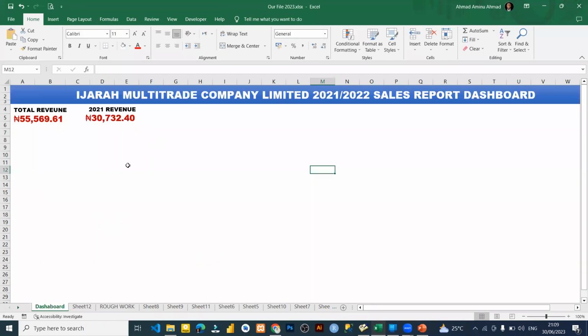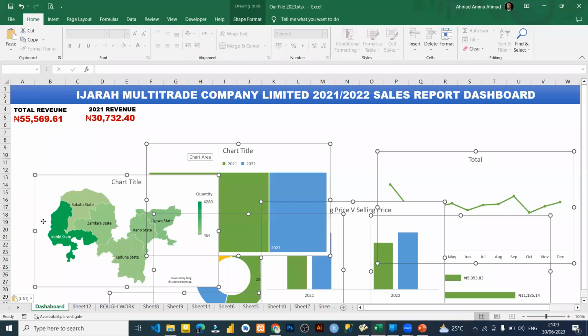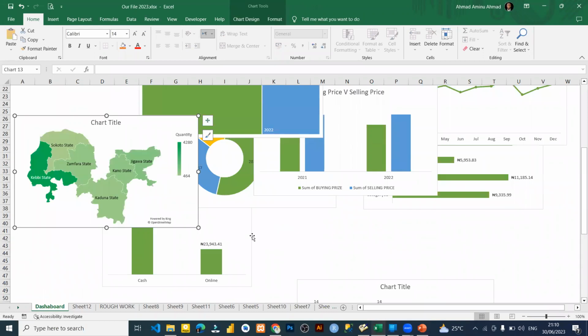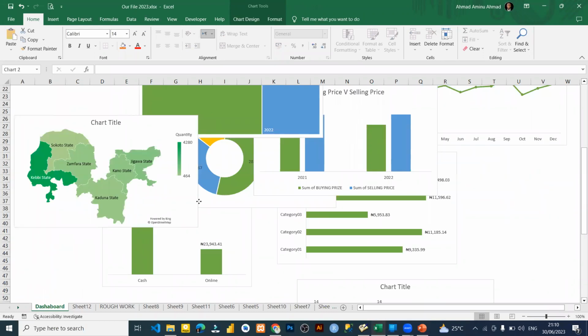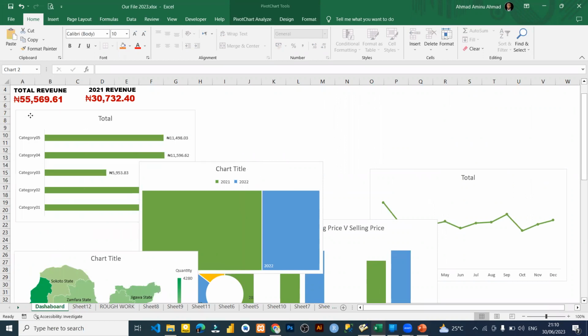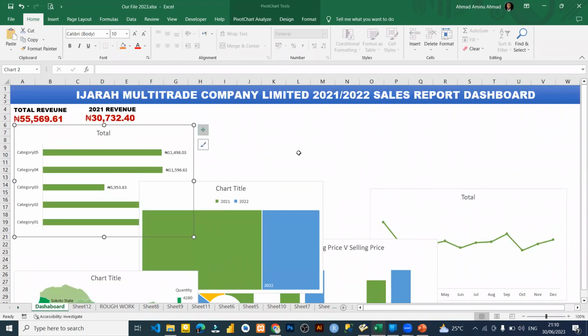So this is my dashboard. I'll just paste them in the dashboard and start arranging them one after the other. I'm just trying to show you how to customize and arrange the charts. You can go ahead and arrange them the way you want, but just watch what I'm going to do, and I hope that when you are designing yours, you can design something good. Just watch and look at what I'm going to do now.